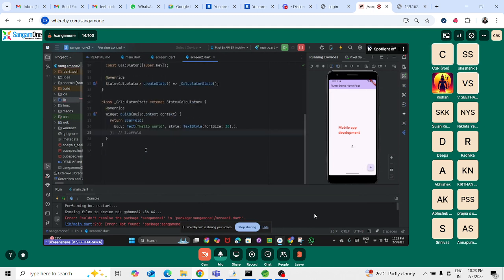Wait a minute. That comma, is it required at the end of line 24? Comma is required. Even if you don't put it, it's okay. But each attribute will be separated by comma. Okay, so now to reach here in screen 1, we have to call the calculator.